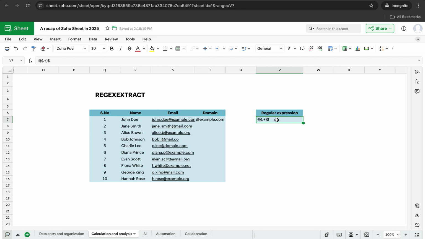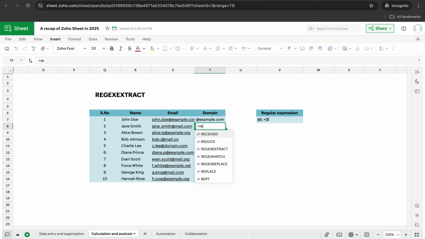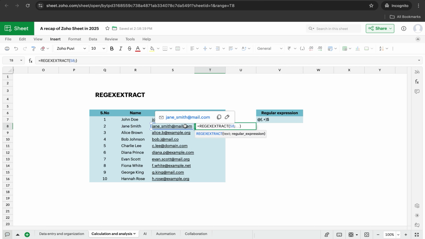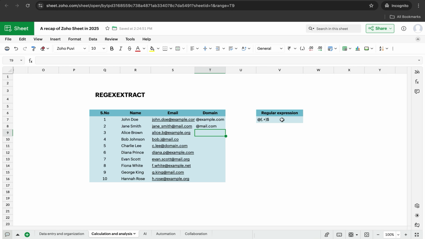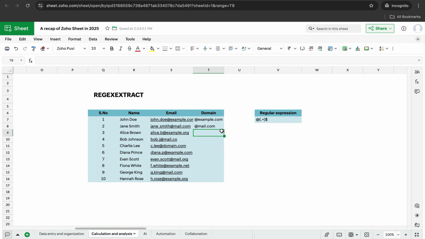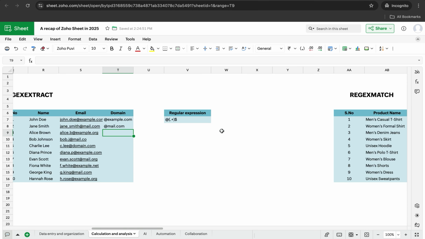So as I said, I just want to extract @example.com, @mail.com. So what I'm going to do is put an equal sign, REGEXEXTRACT. This is the text from which I want to extract the domain names, and I'm giving in the regular expression. So this is the regular expression that says take anything that is after the @. So I'm just giving that in and return. So this way it'll just return me the required text from the entire cell. That is about regex extract.